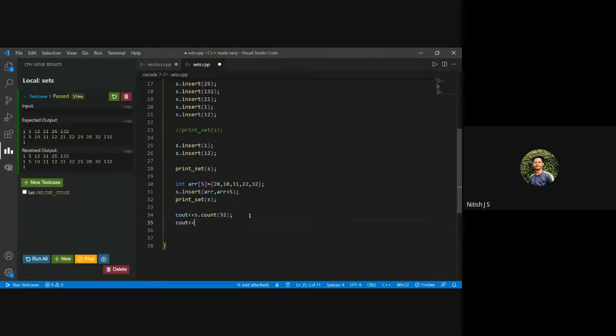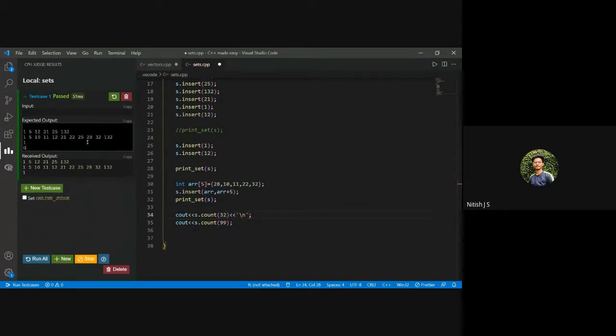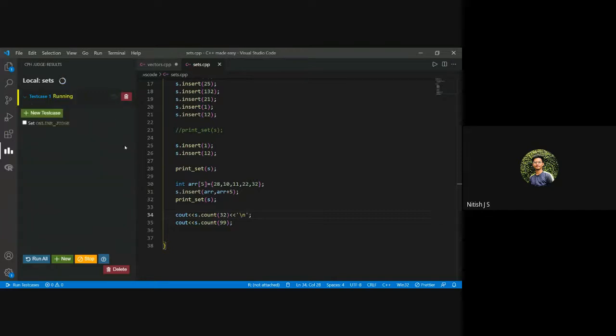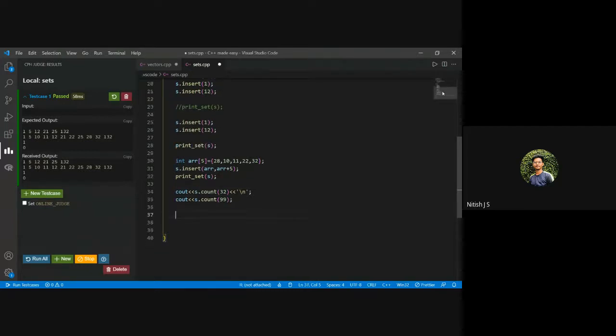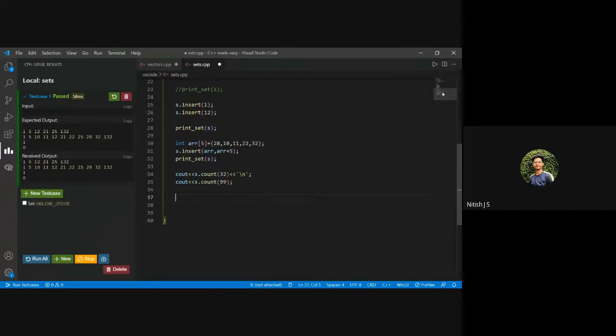And what will happen if that element is not present in the set? So let me take the count of 99. Since the element is not present, it will return 0. Let us check it. You can see that it returns 0. And you can also use upper bound and lower bound, similar to the way we have used them for vectors.